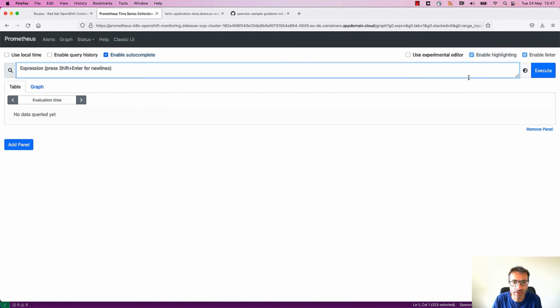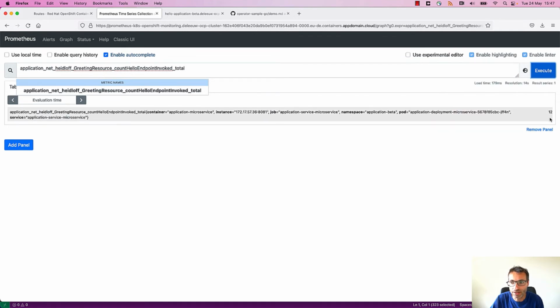And that metric can be collected by the Prometheus monitoring software, which is very popular across Kubernetes and is installed by default on OpenShift. So first of all, let's inspect the value of that metric in the Prometheus dashboard. As you can see, at the moment, the /hello endpoint has been triggered 12 times.